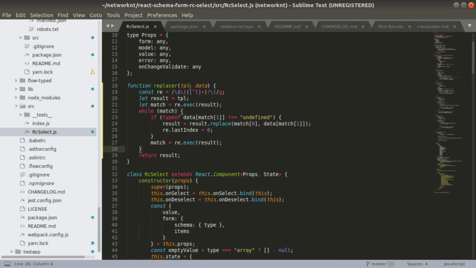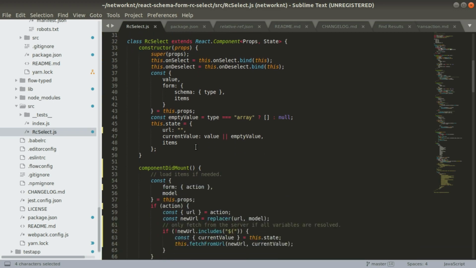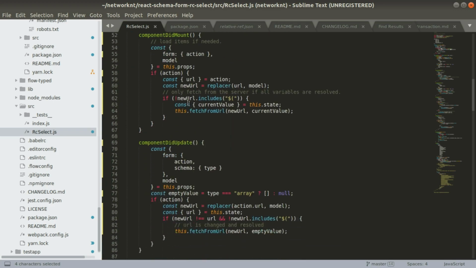The replacer is here. This is a replacer function, sorry. It basically iterates this template and then uses the data to replace the value. And if there's no value, we just don't replace it, keep the dollar, so that you can see the logic: if the URL still contains the dollar sign and the bracket, we don't want to send it to the remote server to retrieve the data because you cannot get anything. So you can see here the logic. If the new URL includes dollar sign left bracket, then you don't do anything. If it does not include this, we'll basically get the current value and then fetch from URL.